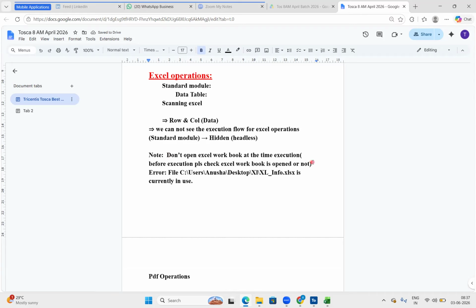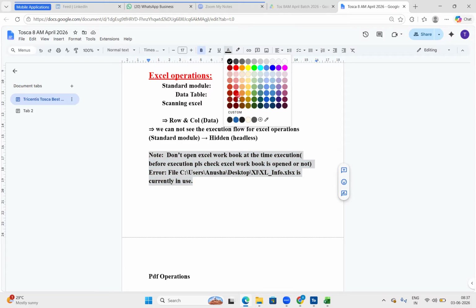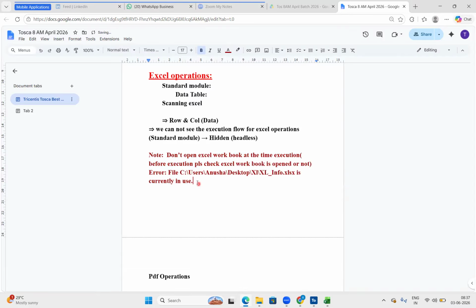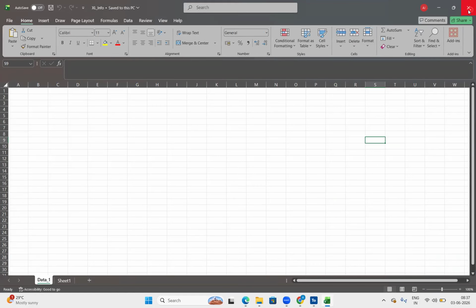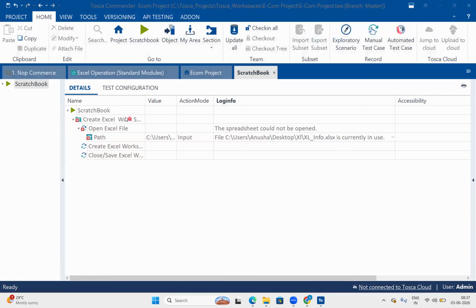But if Excel is open in the back end, then what happens? Obviously, it gives an error message like currently in use. The Excel that Tosca is trying to open in the back end is currently in use. So to avoid this error, let's close this Excel file. I'm just closing it manually. Then go here and run the script again.